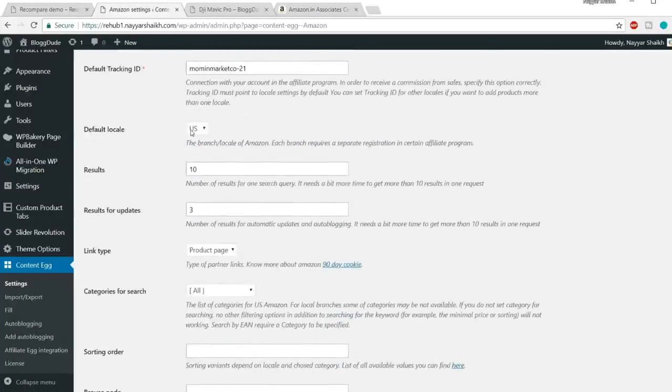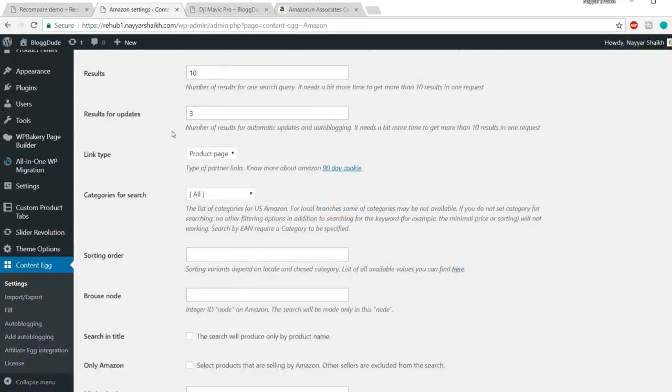Fine. Now default location, for me it is India, so I'll select India over here. Results, the number of results for one search query, you can increase or decrease this one. You can have 10, you can have 5, it's all up to you. Results for update, you can increase or decrease this number. Link type, make sure it is product page, not add to cart.